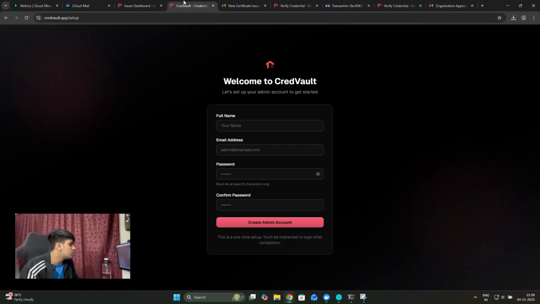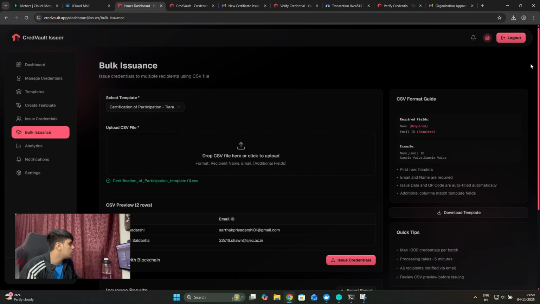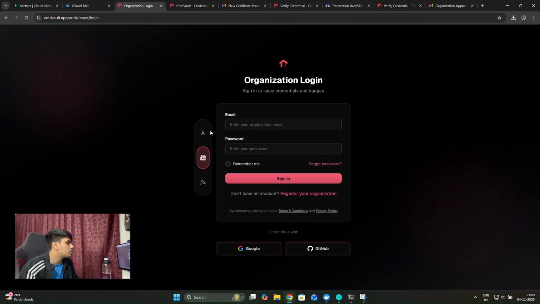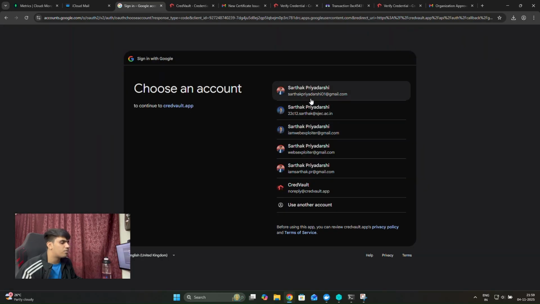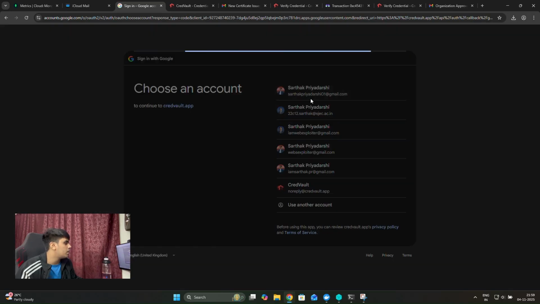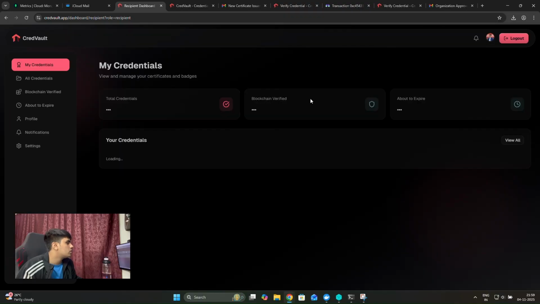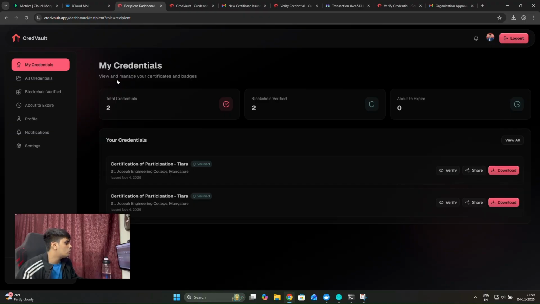Other than that, if you go to the issuer dashboard, let's log out and let's go to the recipient. Now I am signing in for the first time as a recipient. Now I am on the recipient dashboard, and here you can see all the details about your credentials, whatever have been given to you. As you can see, we have 2 blockchain verified, about to expire 0, and total credentials.